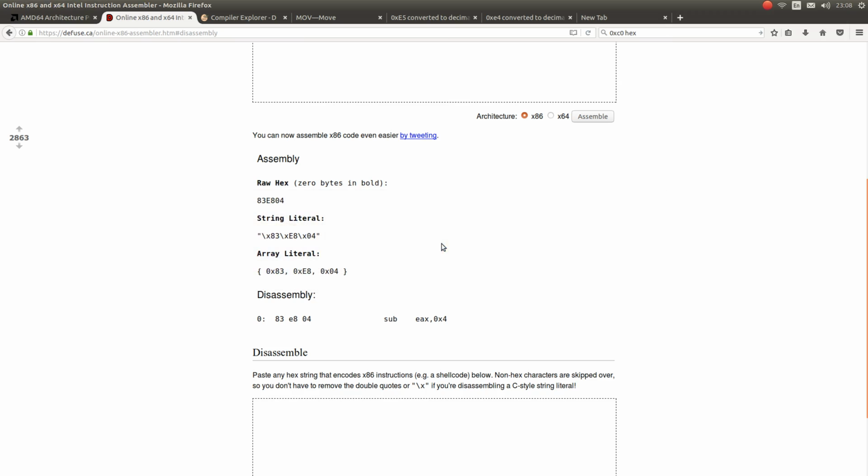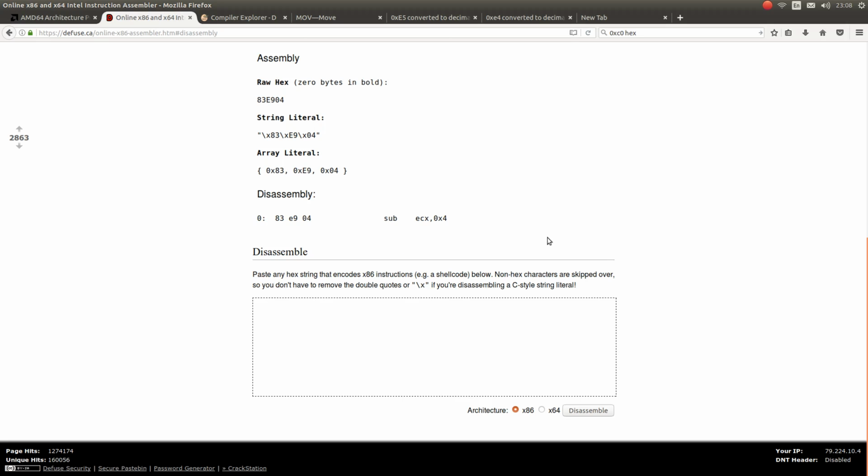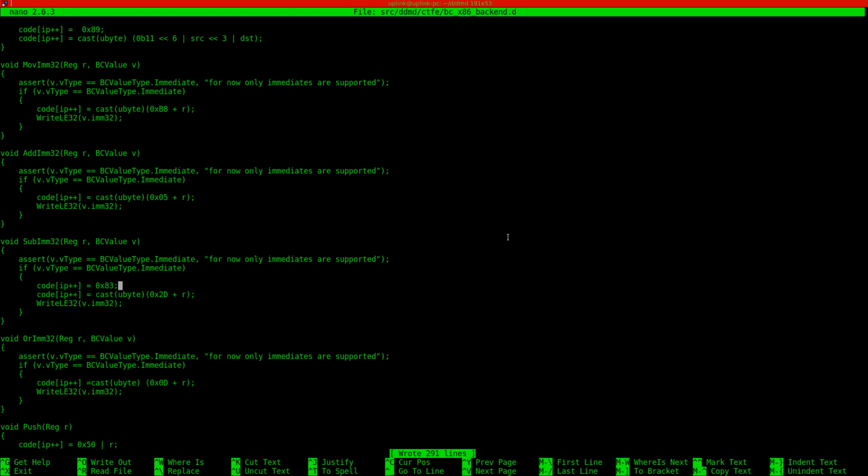So it's 83 and then E8. E8 plus reg. E8. Yeah, and I guess I can just end it. So all this crap for nothing again, just because I couldn't read my own code.